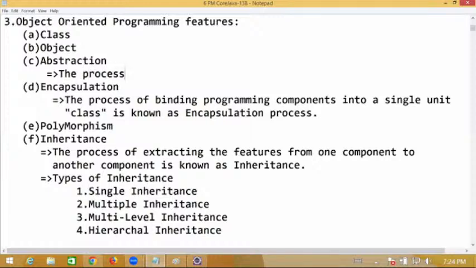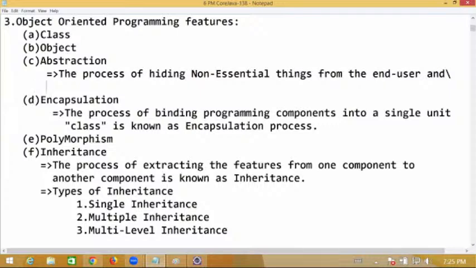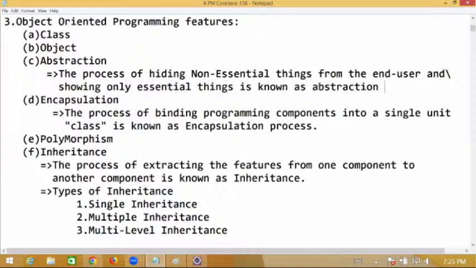Right? I'm writing like this. The process of hiding non-essential things from the end user and showing only essential things is known as abstraction process.